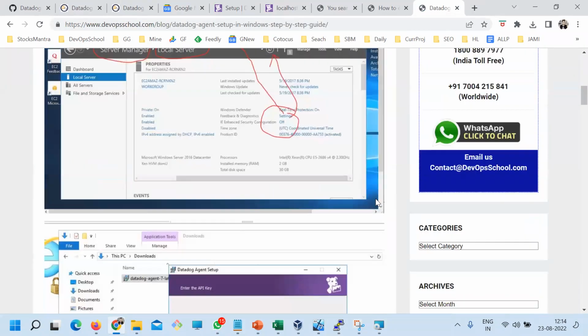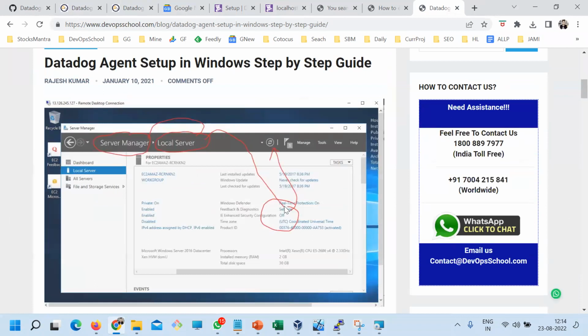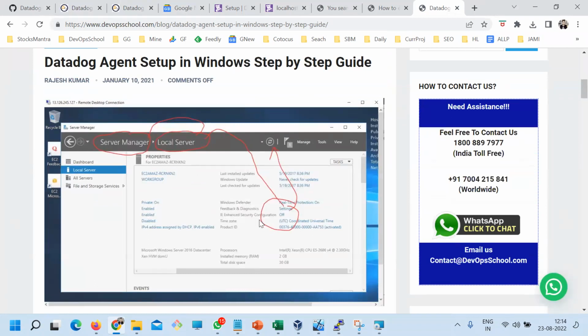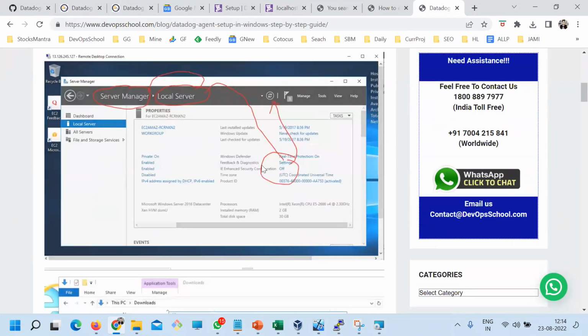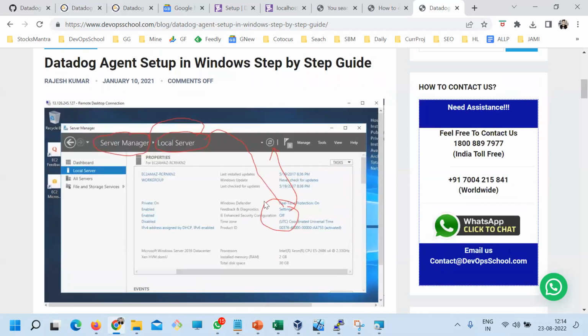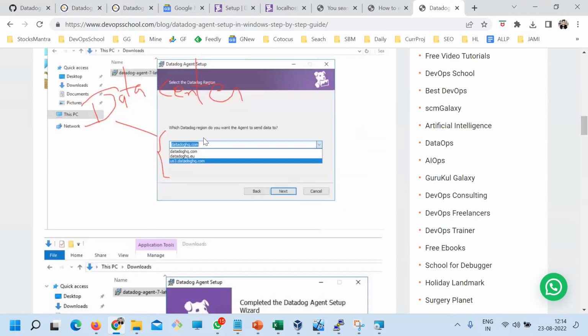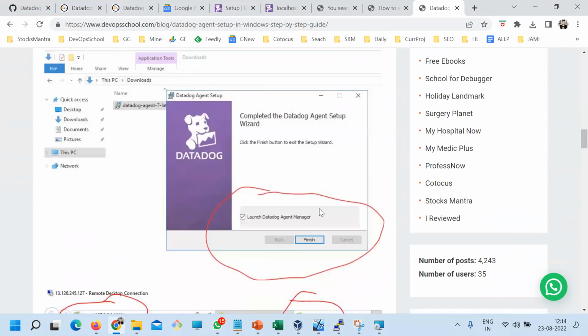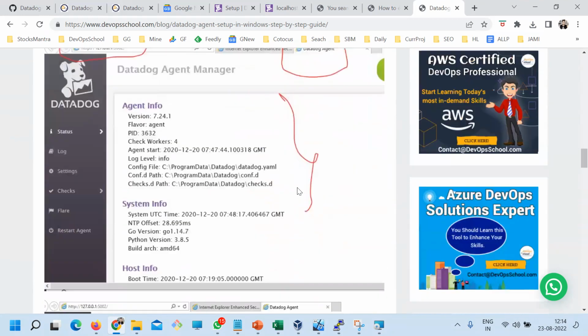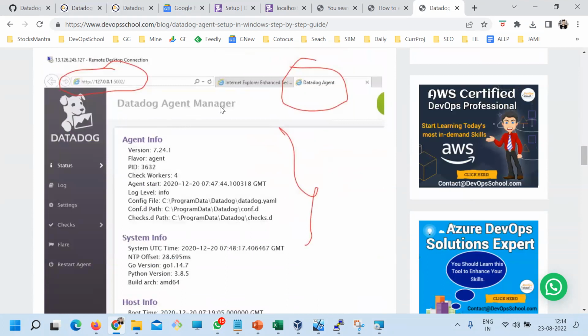So this is a step by step guide. One more thing, guys: you can do this one, though it's not required. If you're doing it in your own VM, then you provide this one key, install this, select the data center, and get a confirmation. And this is the Datadog Agent Manager I was talking about.